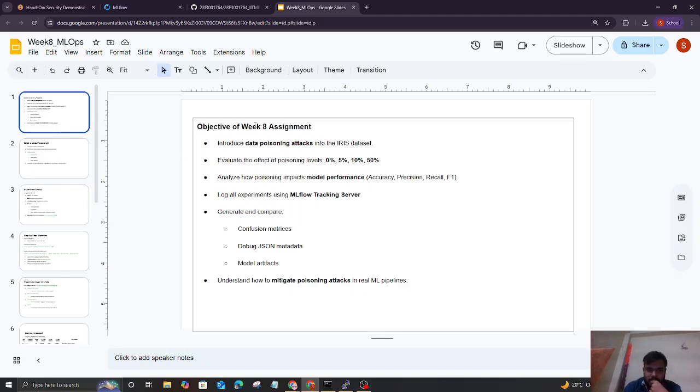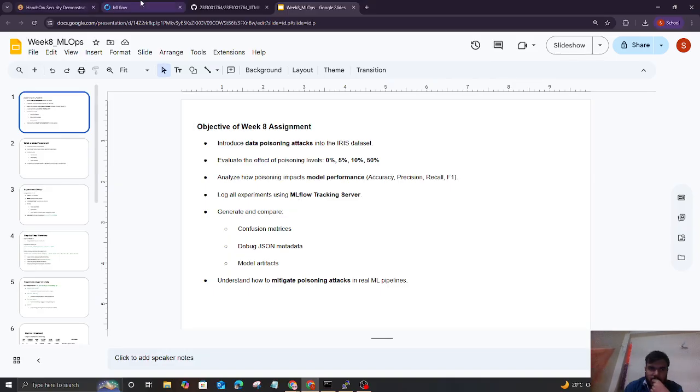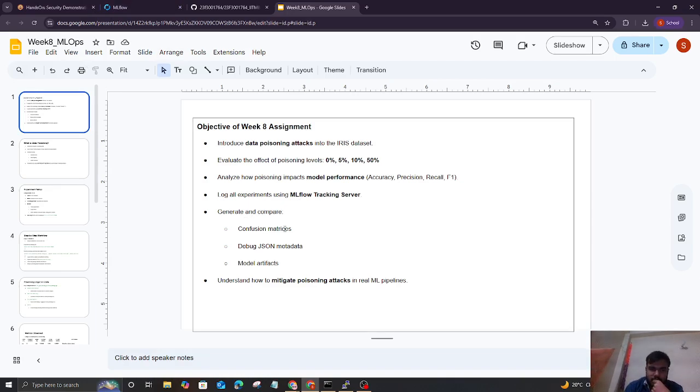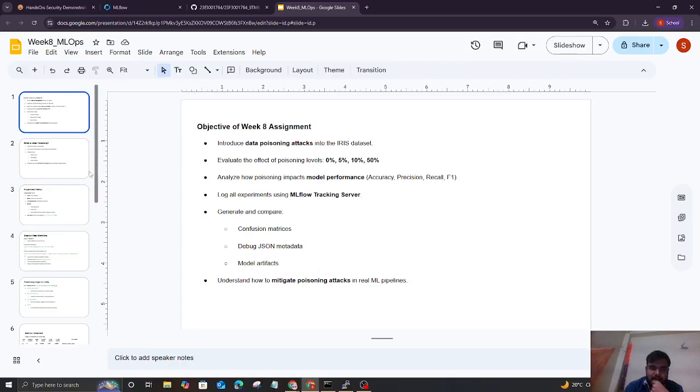The objective of the week 8 assignment is to introduce data poisoning attacks into the IRIS dataset, evaluate the effect of poisoning levels 0%, 5%, 10%, 50%, analyze how poisoning affects the model performance, accuracy, precision, recall, F1 scores, log all experiments in the MLflow tracking server, and generate and compare the confusion matrices, debug JSON data, and model artifacts. Understand how to mitigate poisoning attacks in real pipelines.